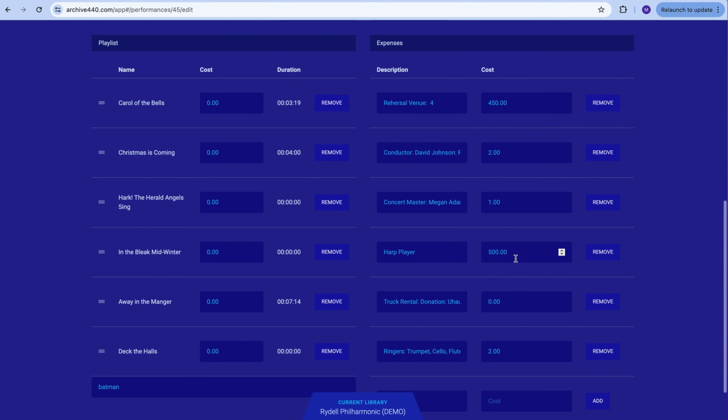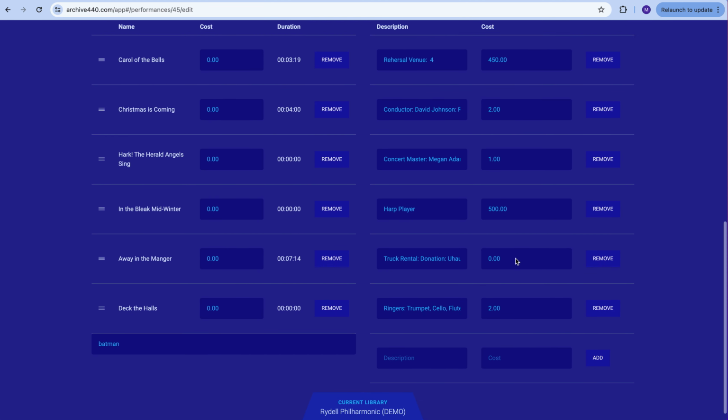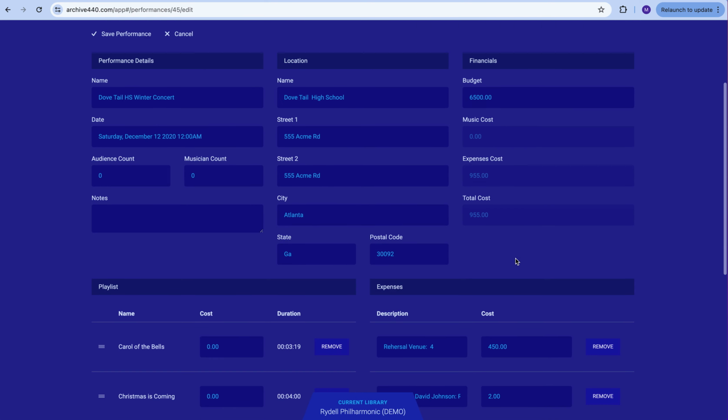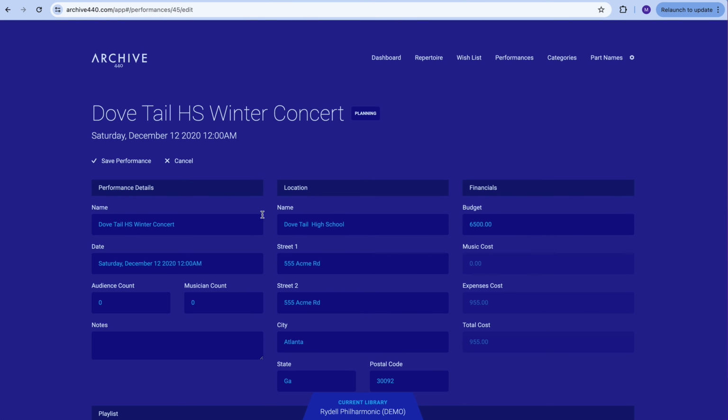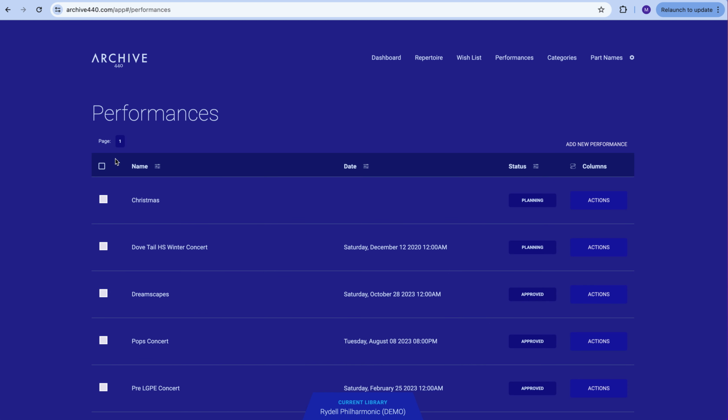So once we're done making any changes, it's important to come over and hit the upper left-hand corner and hit that Save Performance button. That's going to save any changes we've made to this performance.